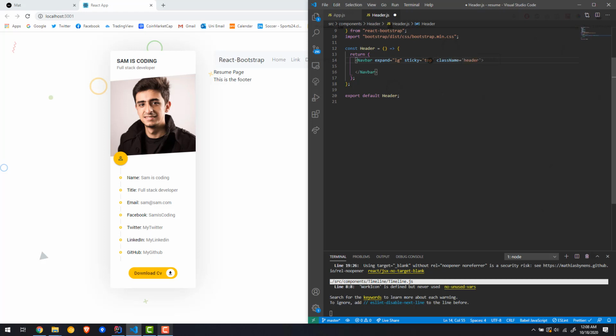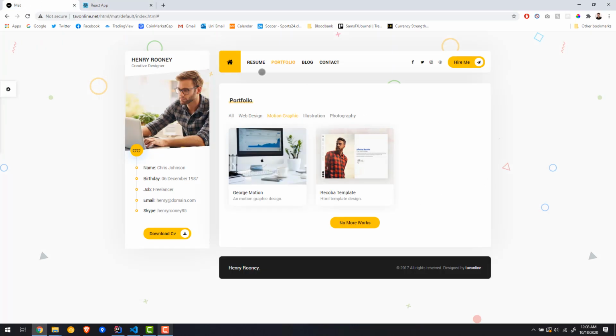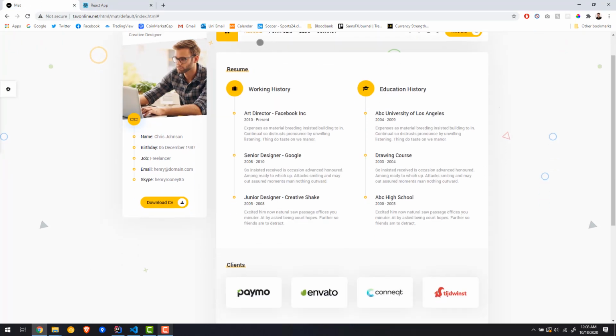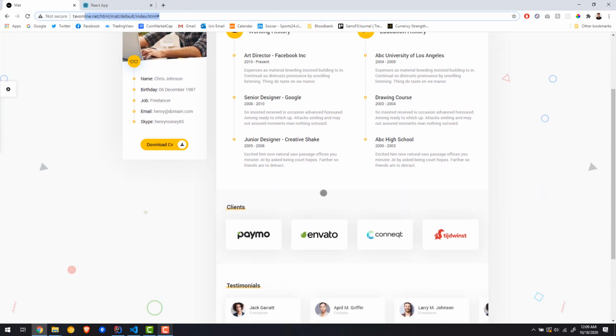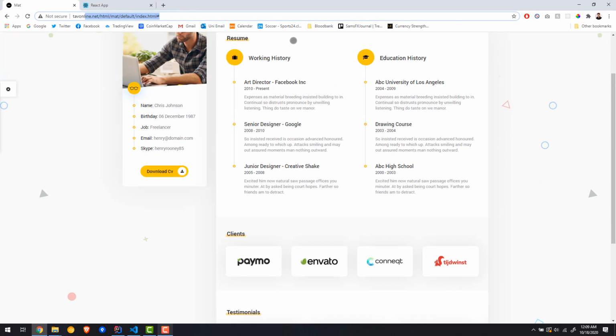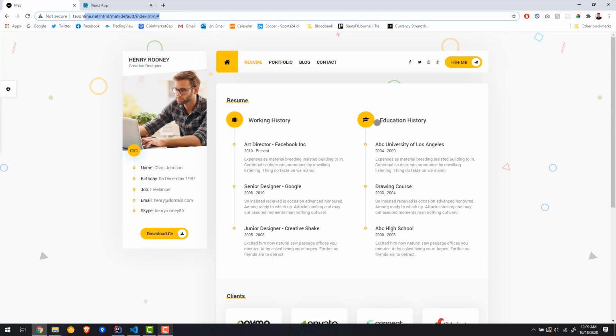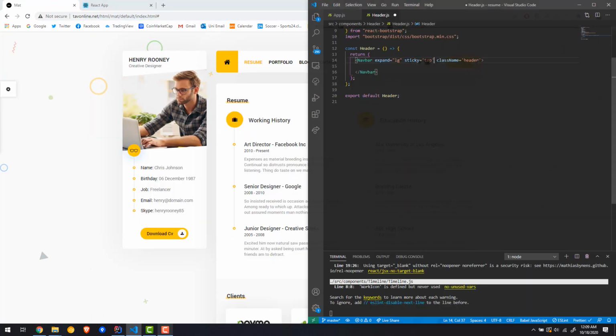So the thing about sticky is, if you look at this, when we scroll to the bottom, the navbar scrolls as well. This is the original website. I like to have the navbar always at the top, even if we scroll to the bottom or not. It's just a personal preference, so you can choose to have this or not. But I kind of like this, right? So we have the basic navbar.